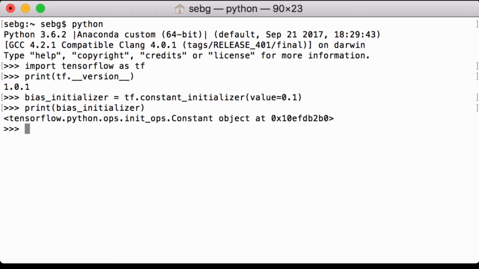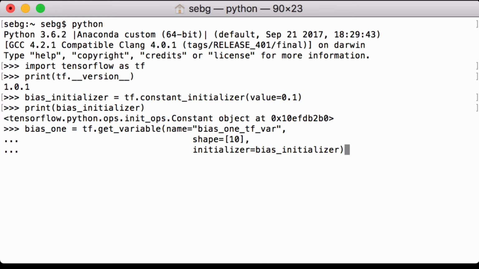Next, let's define our TensorFlow variable using the getVariable operation and make the initializer of the variable the bias_initializer we just created. So we give it the name bias_1_tf_var. The shape that we want is 10. The initializer uses the bias initializer we just created, and we set it equal to the Python variable bias_1.